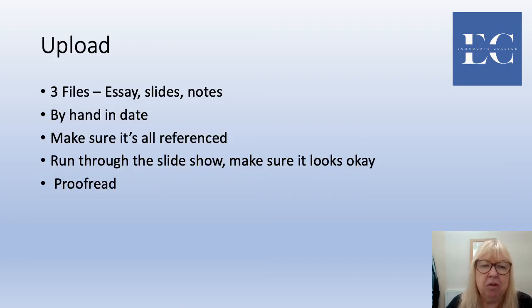Okay, fine. Final slide. Usual uploading thing needs to go up in 3 files. Your essay, which should be a Word doc essay. Your slides, preferably a PowerPoint if you can. As I said, you don't need voiceovers, so that makes it a bit easier set of slides. And your notes pages, Word docs again, please. So there should be 3 uploads. I'll be looking for 3 from everybody. Hit the hand-in date, please.